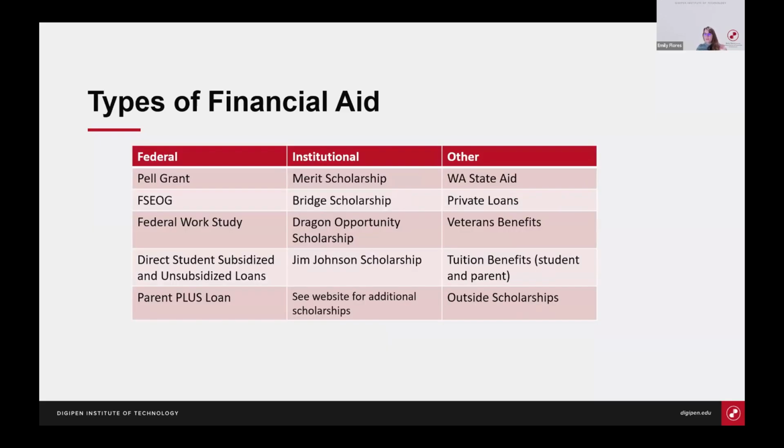All right, so I know that those costs on the previous slide may have given a little bit of sticker shock. Keep in mind that that cost of attendance is before financial aid is applied. So next we're going to look at some options for financial aid to help cover that cost of attendance. So these are the types of financial aid that are available at DigiPen. So first we have the federal aid category that includes the Pell Grant, FSEOG, Federal Work Study, direct student subsidized and unsubsidized loans, and the Parent Plus loan.